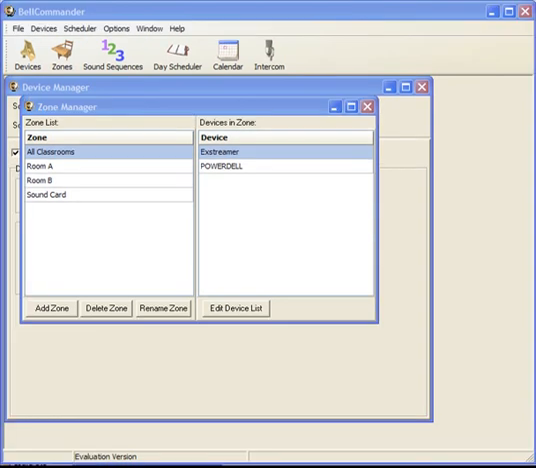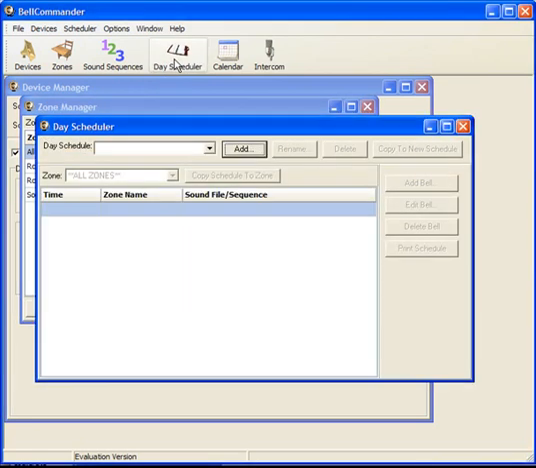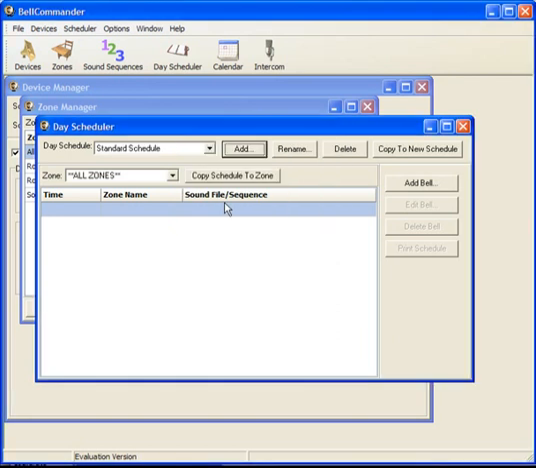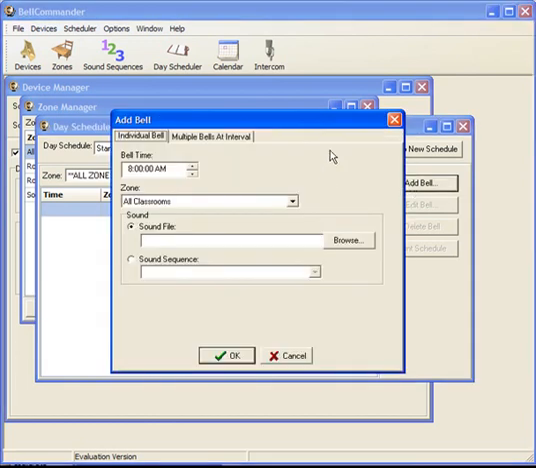After defining the zones, we can now enter bell schedules for the zones. To create a new schedule, open the Day Scheduler window by clicking the Day Scheduler button. In the Day Scheduler, click the Add button to create a new schedule. We'll name this Standard Schedule. Next, click the Add Bell button to assign bells to the schedule.